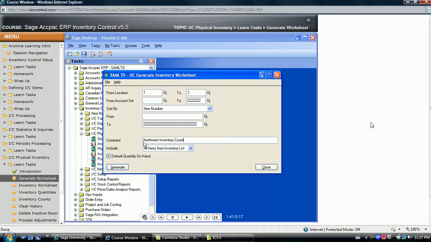Next, specify which items to include. Are there items from location only? Meaning it only includes those items that are allowed at the locations specified. In-use items only, meaning to only include items where an actual quantity exists at one of the locations specified above. Or, all items from inventory list, meaning to include all items whether they are in stock or not.